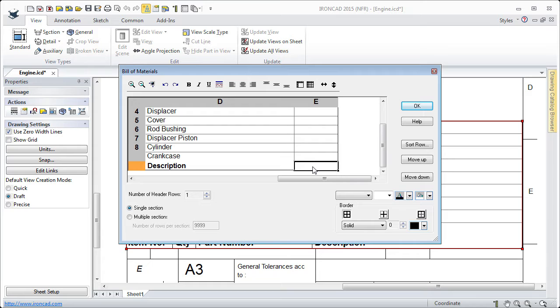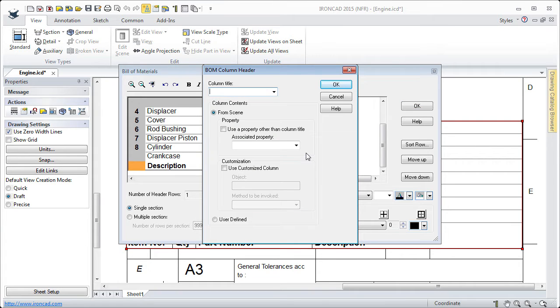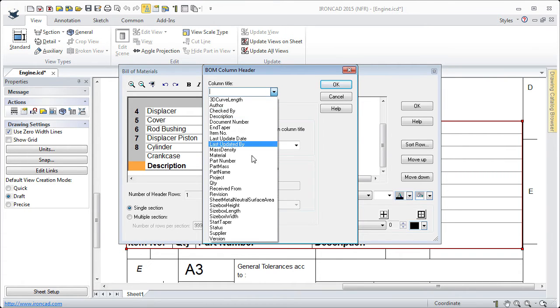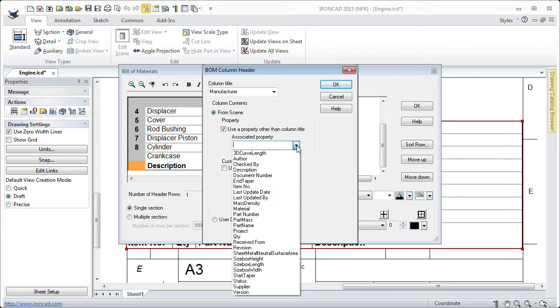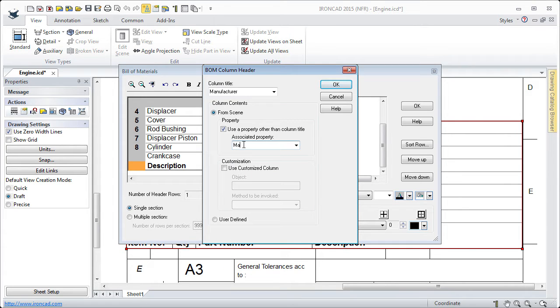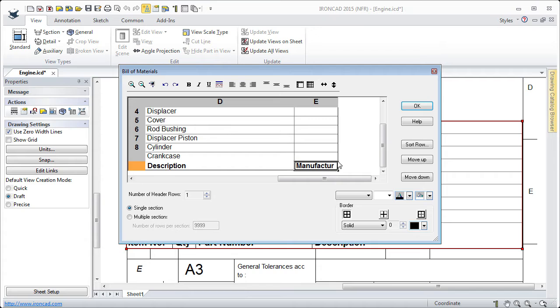So I will double click this title cell and come to this bill of material column header, column title. Click this button to see the drop down menu, and we try to find manufacturer here, but we cannot do that because that title is not mentioned here. Supplier, you can find supplier but not manufacturer, so we have to type it like so. I will also check this box, use a property other than the column title. Associated property, well, we cannot find the manufacturer here either. Supplier but not manufacturer, so we have to type it like so, and then we click OK, and we got the title here.